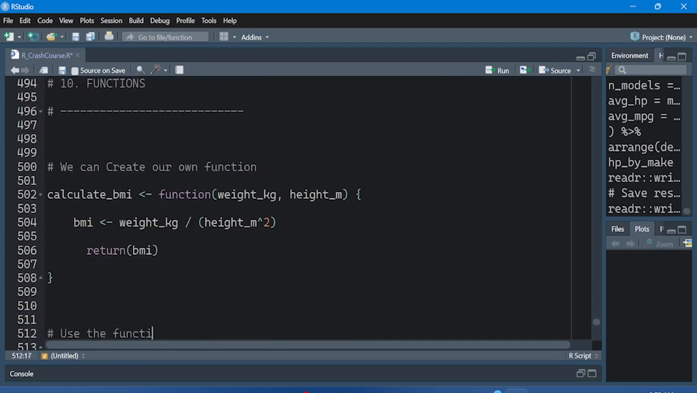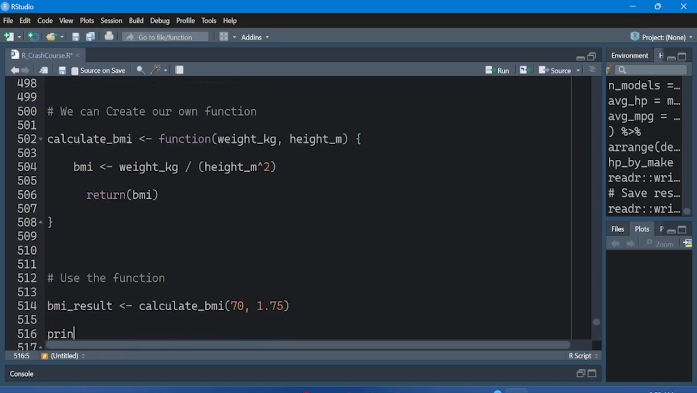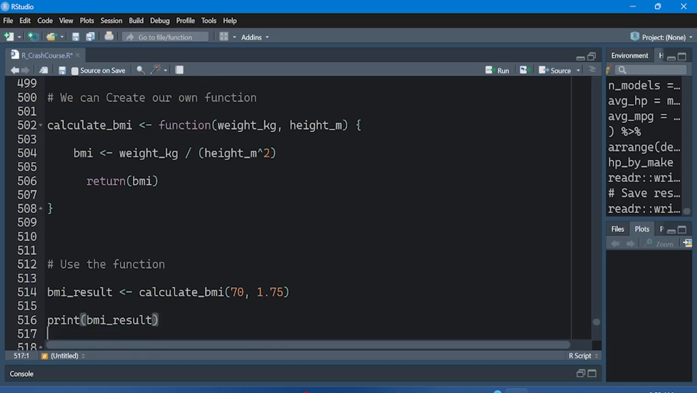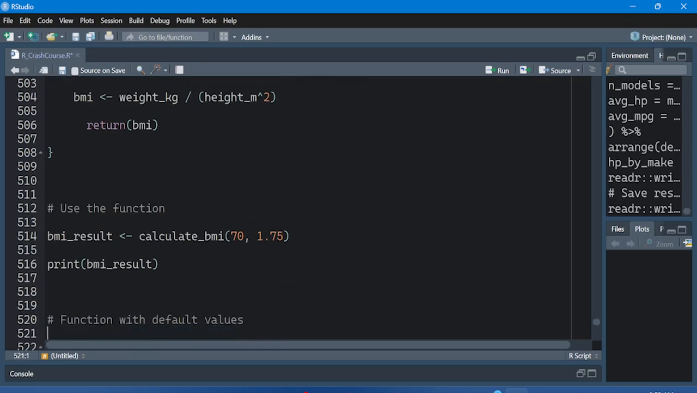Now we want to use the function, or call the function. So bmi_result will be an object that will calculate the BMI of a person with a weight of 70 kilograms and a height of 1.75 meters. And if we print the BMI result, we need to get our result here.